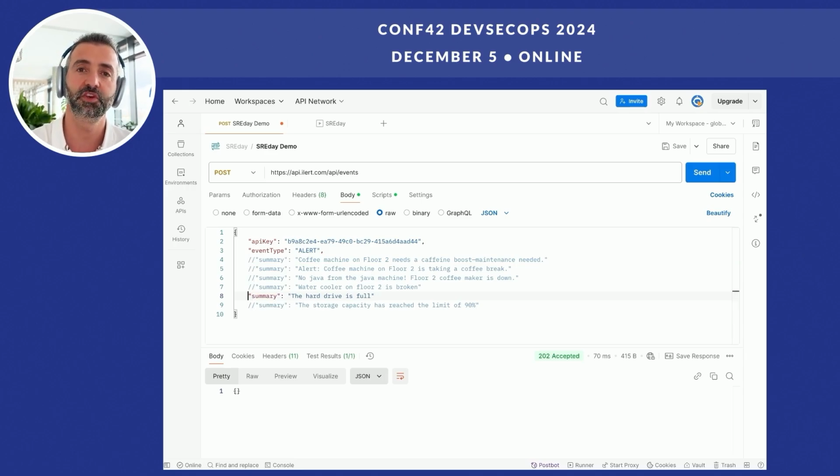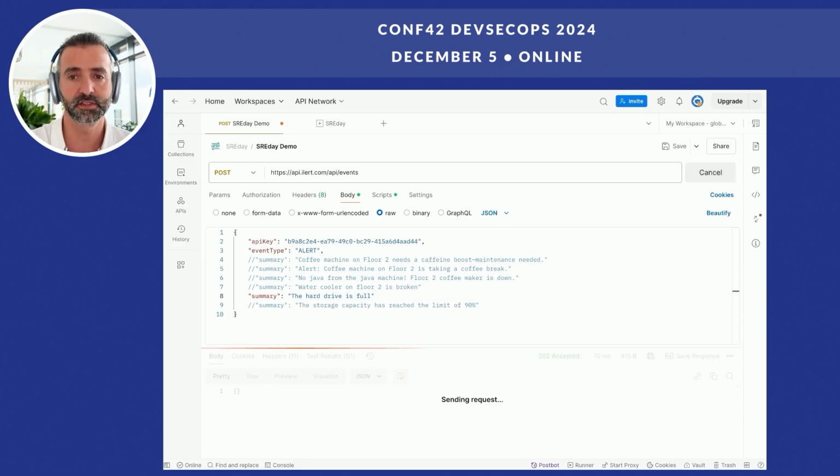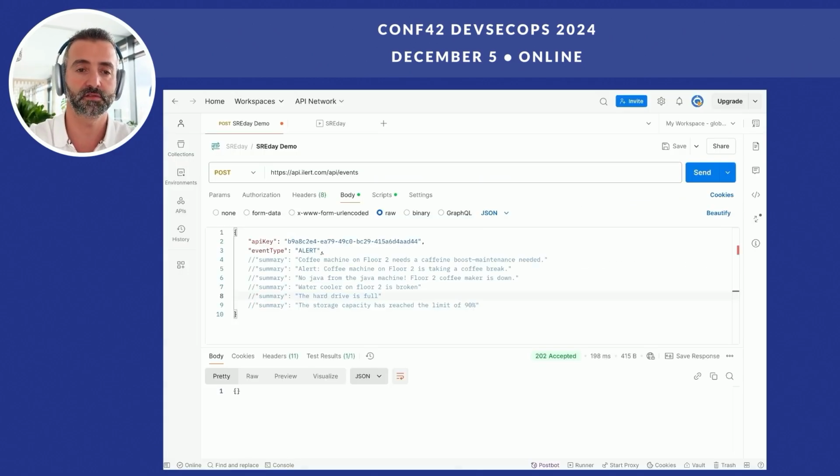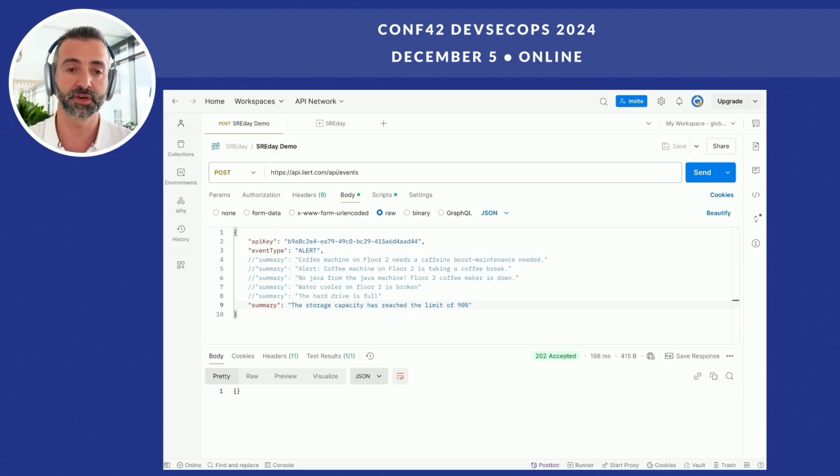So let's use a more technical alert, one that says the hard drive is full. Let's send this to alert. And as expected, a new alert is being created: the hard drive is full. And let's rephrase the same problem with different words. This time, we're not going to reuse any of the words that were in the previous alert. So the alert is: the storage capacity has reached the limit of 90%.